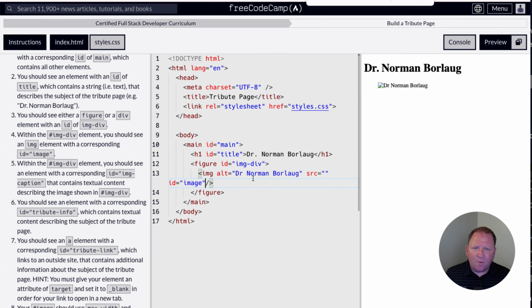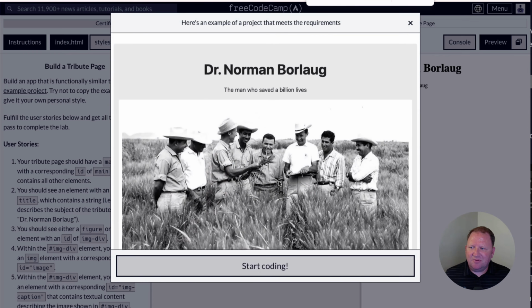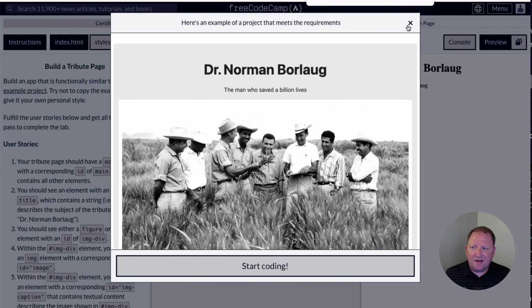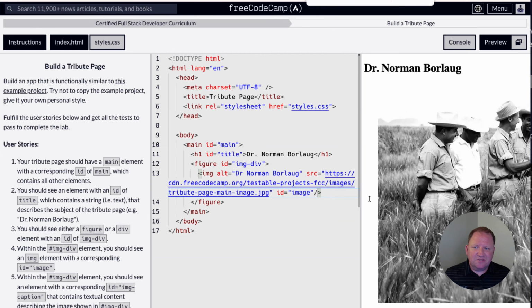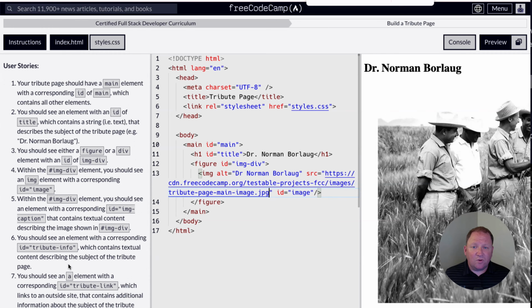Okay. Now, how are we going to get this image to go in here? And I told you that I'm going to base everything off of the example that it gave us. So I'm going to go ahead and click on this example. I'm going to right click this photo, and then I'm going to copy address. So once I do that, I have a nice image URL that can actually go in here for the src. And you can see that the image is now appearing right there. Perfect. All right. I think that will satisfy us for user story number 4.